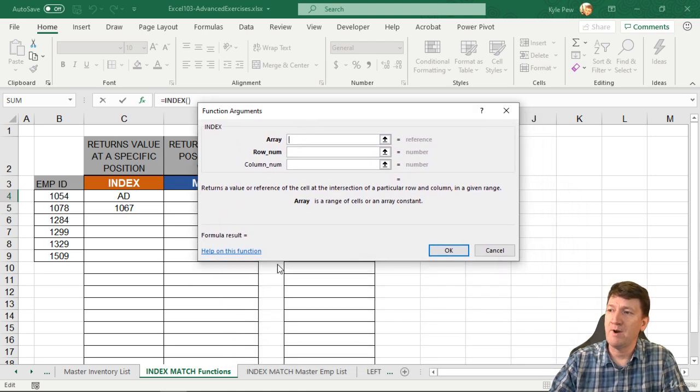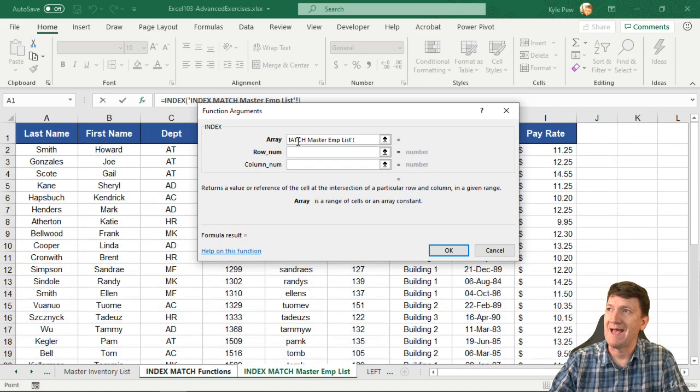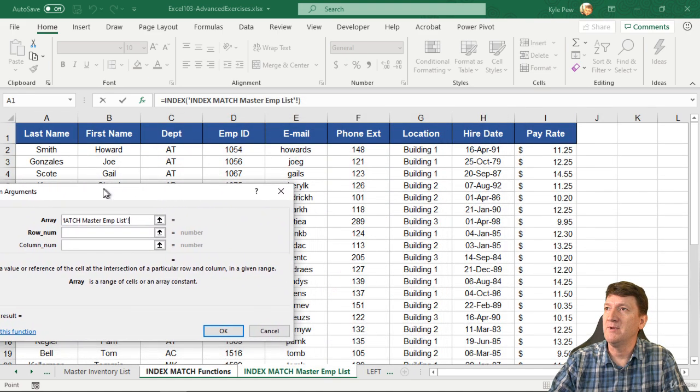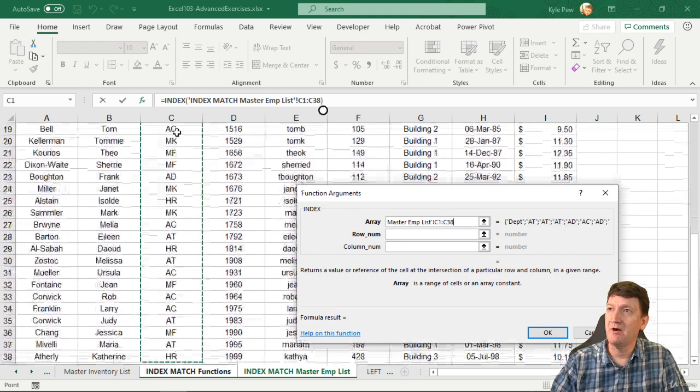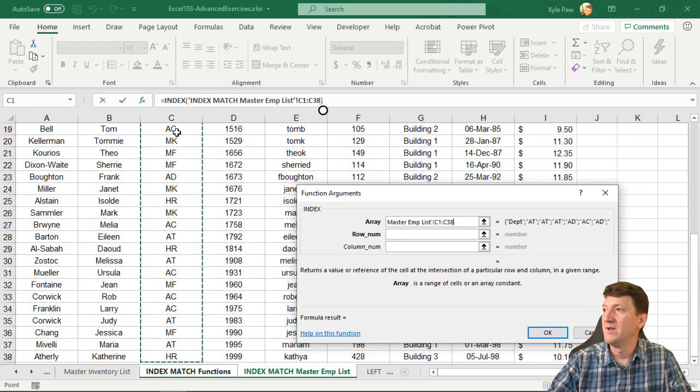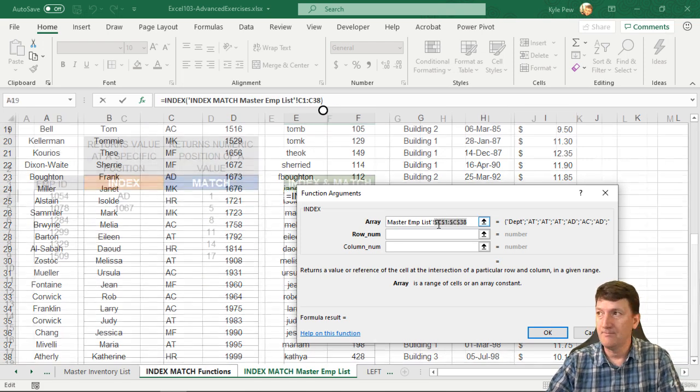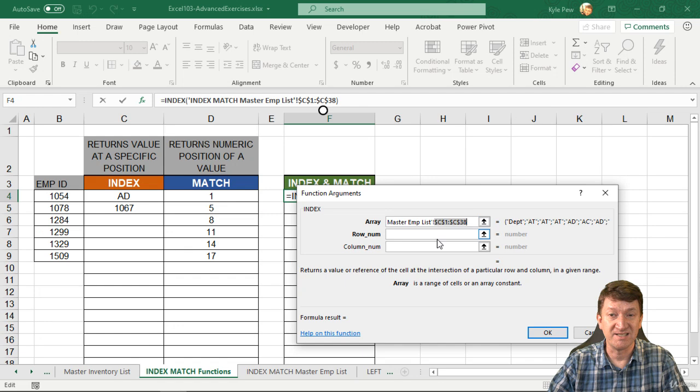So I'm going to go to the array. I'm going to go to index match, and here I'm going to grab the department column, which is this guy right here. I'm just going to click on C1, Control Shift down arrow. Let's get that entire column from C1 to C38, and let's lock that down. F4, put the dollar signs in. So that's the array that I want. I want to get back the departments for these employee IDs.